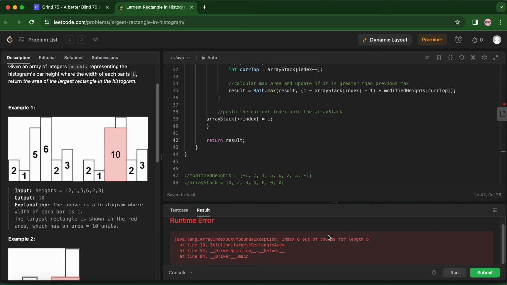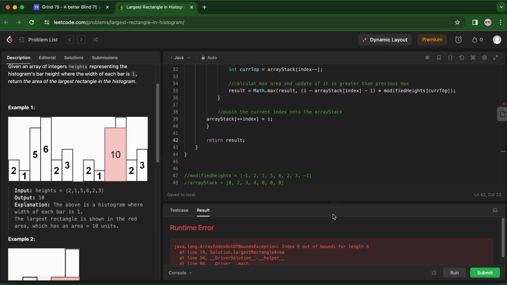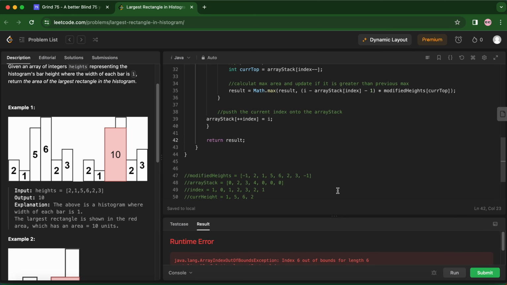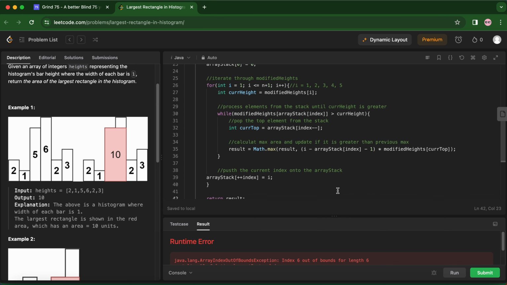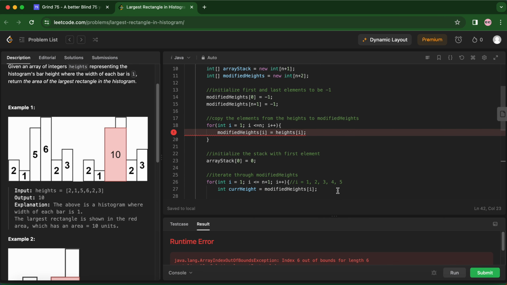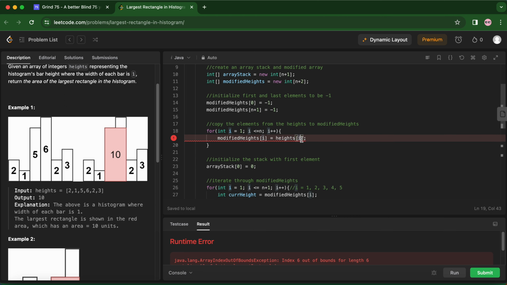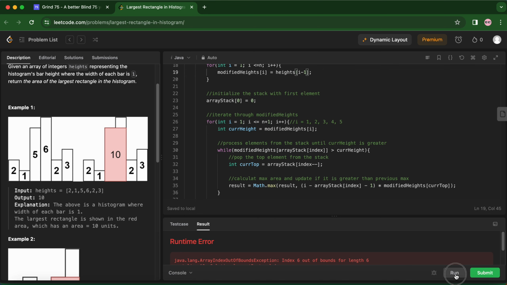Array index out of bounds, 6 out of bounds. Okay, somewhere something is not correct. Let's check that quickly. On this one, what was the problem here? Oh, why will we take height of I? Height of I has to be I minus 1. Okay, let's run. Okay, let's submit.